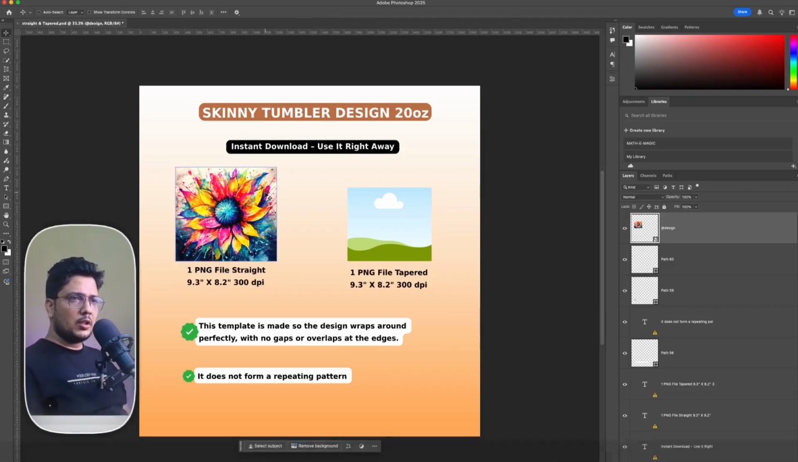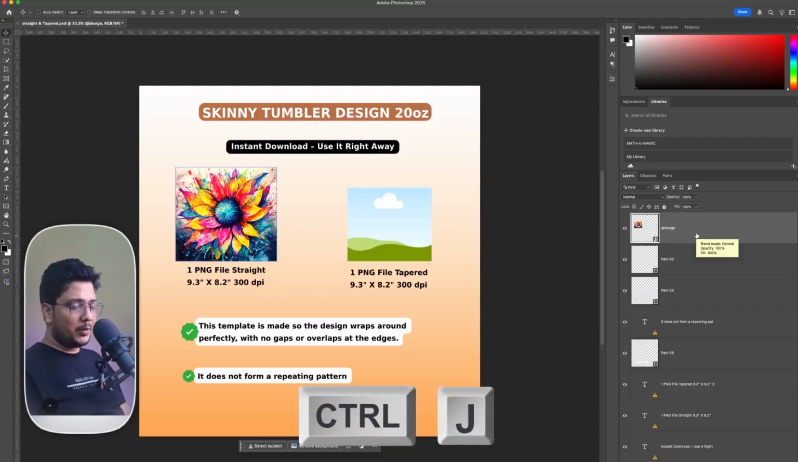I think it could have helped. We might have to redesign this, but it could have helped if we increase the size. Now again, we want both of the smart object layers, both of the designs over here and over here, to be the same. So again, select this smart object layer and press Ctrl J.